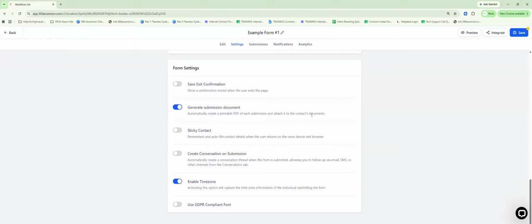Okay. All right. So that's how you turn on a printable PDF for each submission. This also, you can find inside of the contacts, in the contacts card in the documents area. So that way you can pull that up there as well too. That needs to be sent out. You can send it out from there as well.